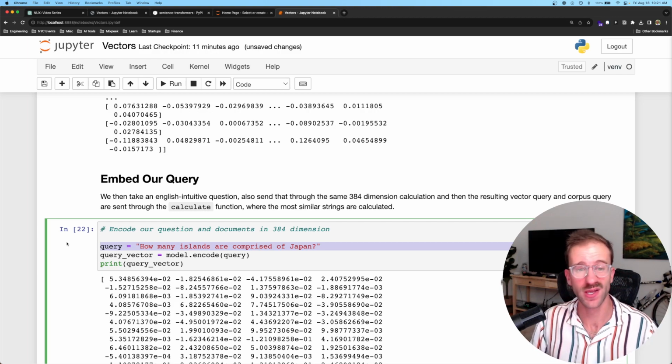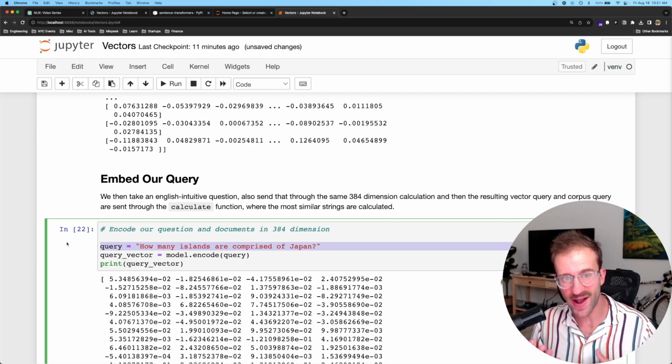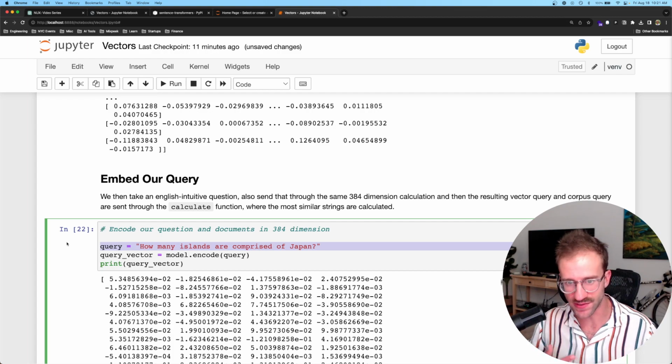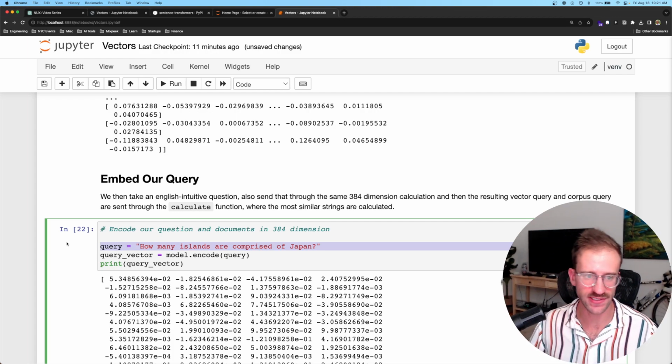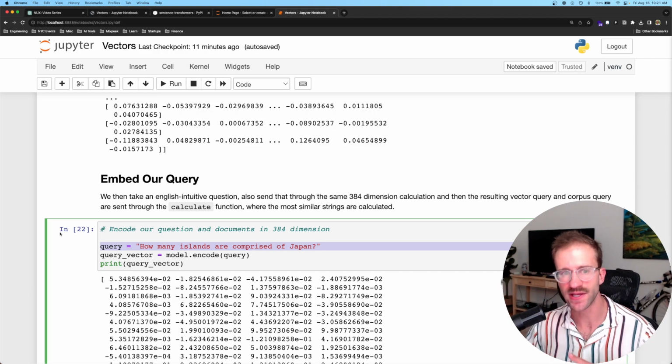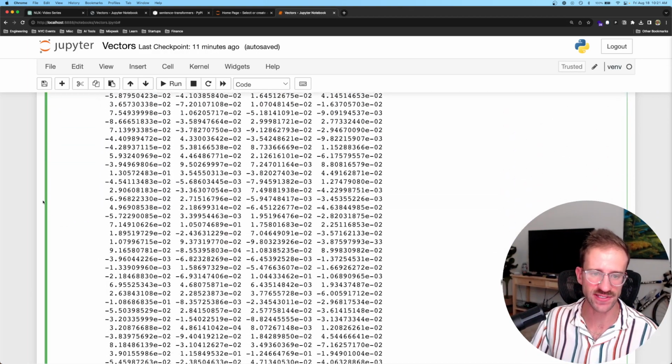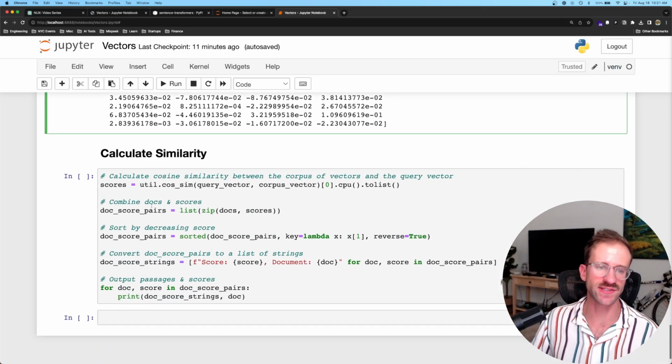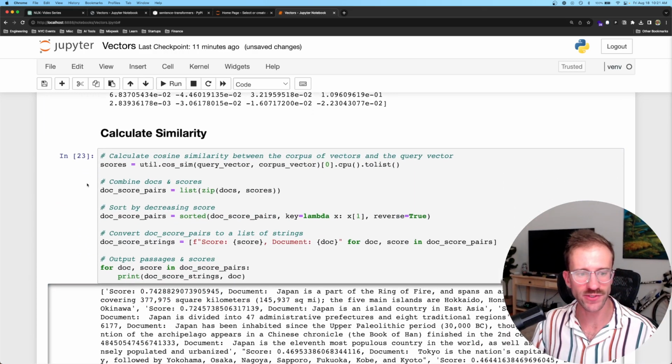So said differently, which sentences are the closest related to this question, which helps us understand what's the answer to this question. And this is really, at its core, how a lot of these chat bots work that we see on websites, is they're converting the answers into embeddings, the questions into embeddings, and then calculating the distance in vector space between the questions and answers, right? And so that's what we're doing here.